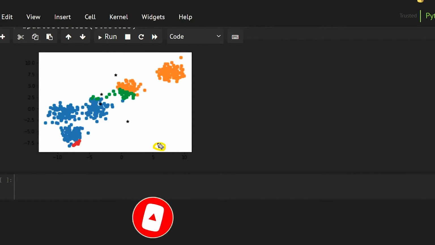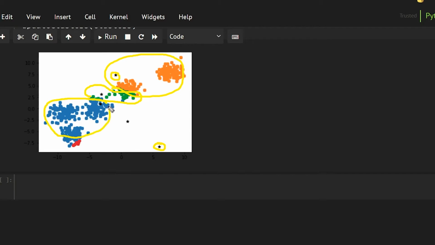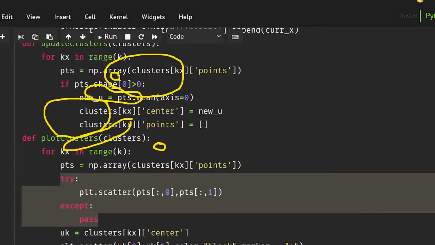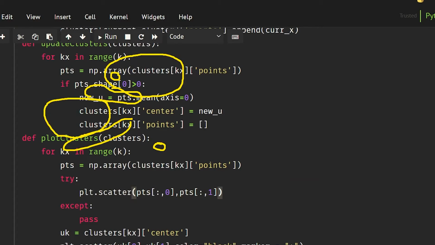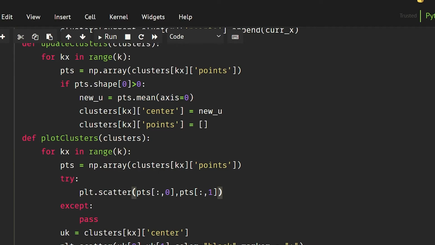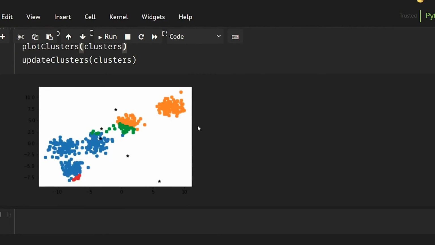So let's suppose, as this is the farthest point, what could happen is this point is assigned with this, this point is assigned with this, this point is assigned with this, and this point is assigned with this. Because this point was the farthest, no points were assigned to it. That's why I used this try and pass, because there might be a possibility that there is no point assigned to a center, and this is the main drawback of k-means.